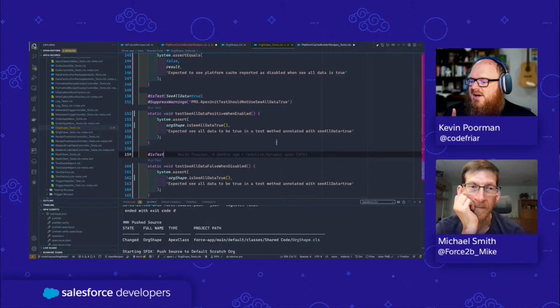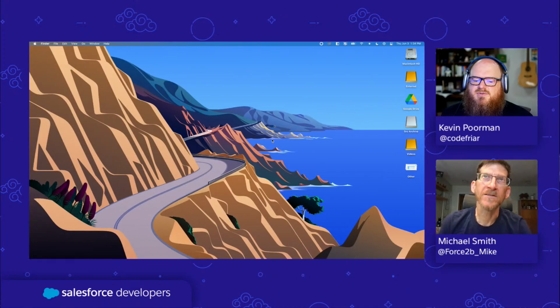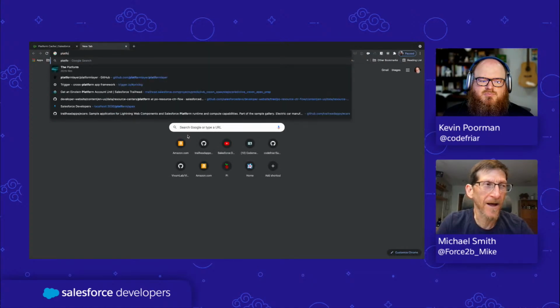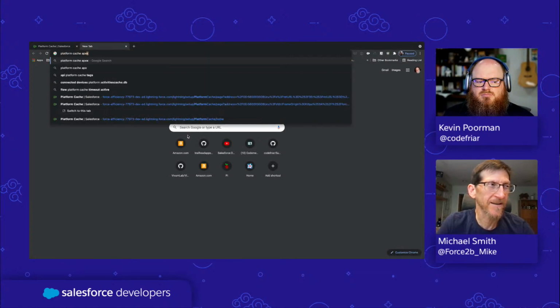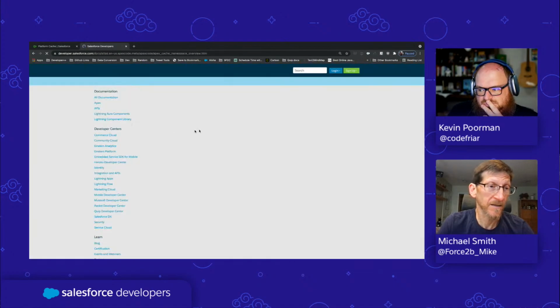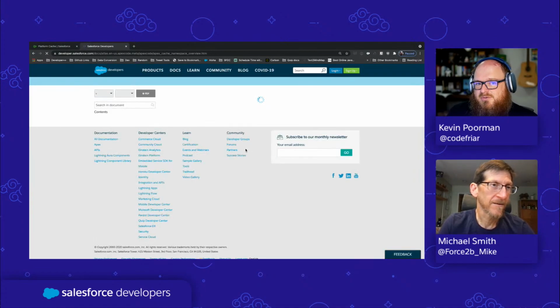The question is, how do we go about determining whether or not we got a cache hit or a cache miss in our unit test? That's a good question. Let's look at the docs for platform cache. Well, I kind of assumed, without a lot of evidence to support it, that the platform cache is not available in a unit test context. It is, unless you're using SeeAllData equals true.